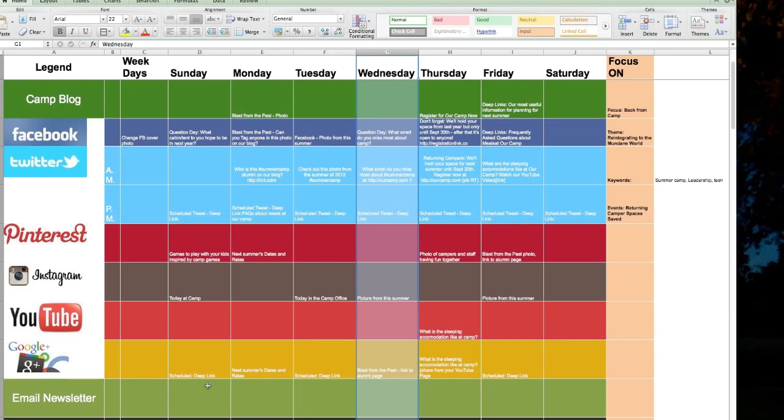Tuesday, you can see I've just gone pretty simple, a photo from the summer, but I've posted the photo on Facebook. It would be a good idea to post on your blog, but for this case, it's on Facebook, and then shared out the link to it on Twitter as well with a bit of a deep link.